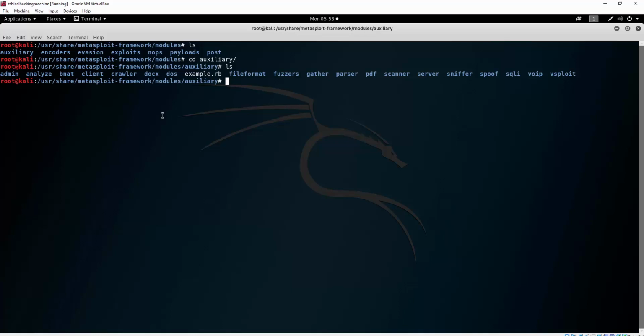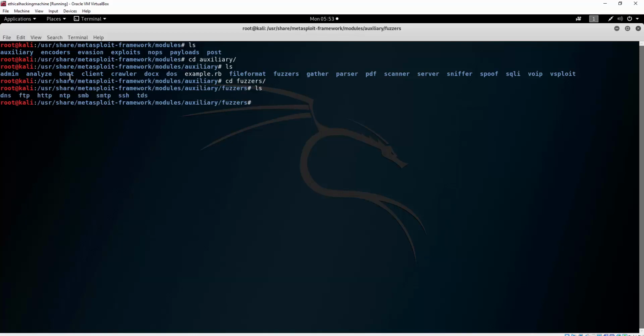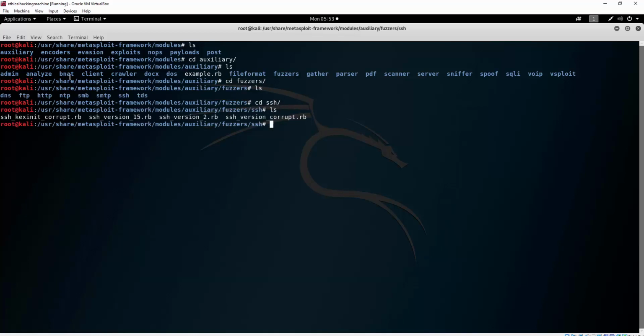You can check out all of these other subdirectories if you want to and see what they have in them. For example, let's go to fuzzers. You will have in the SSH also some of the auxiliary modules written in Ruby language. So that will be about it for the auxiliary.